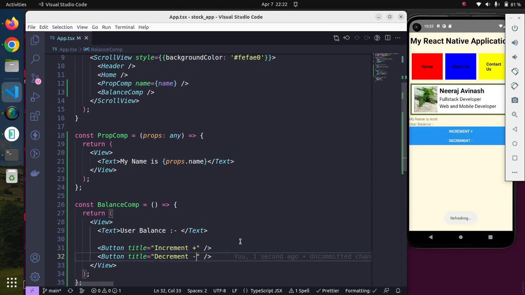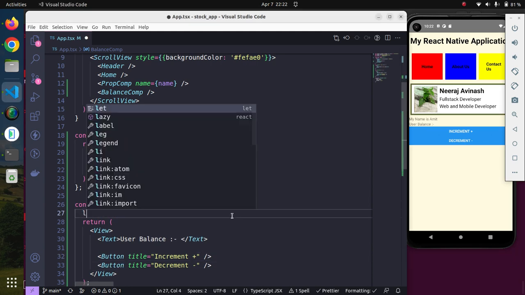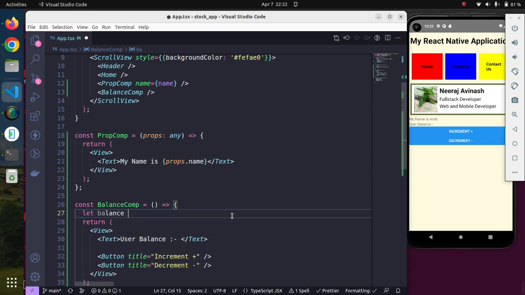So the idea here is that whenever the user clicks on the increment button, it is pressable, the initial balance should be incremented by 1, and when the user clicks on the decrement button, whatever the user balance is, that should be decremented by 1. So all we have to do is create a variable. Let balance equal 0, the initial balance as 0, and let us render it here.